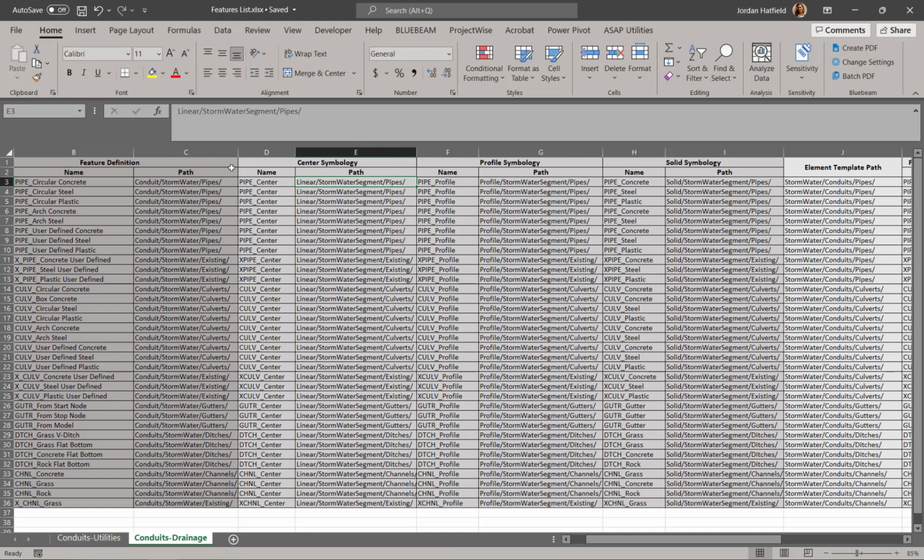So the first folder is going to be linear, profile, and solid here. And then from there, I'm going to try to be consistent with what I did over here in my feature definition. So these are for conduits. So I'm going to call it a stormwater segment. And then I'm going to group it into the pipes folder. And then same thing with existing, I'm going to have stormwater segment and then existing, and that's going to list all of my existing stormwater segments inside of that one folder.